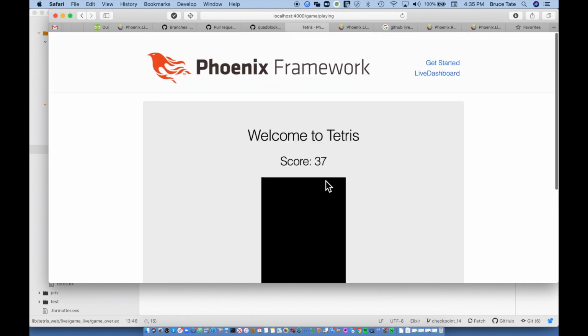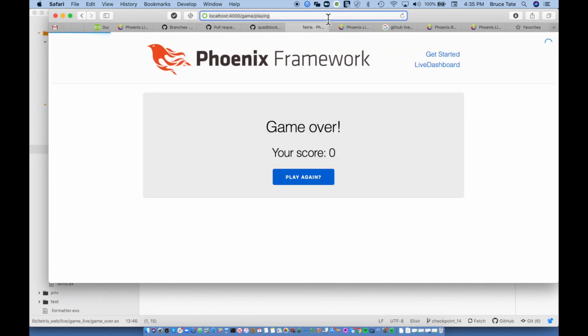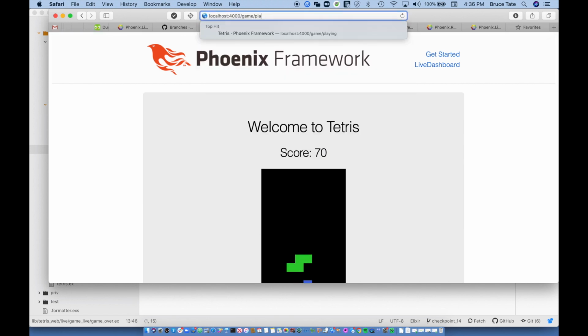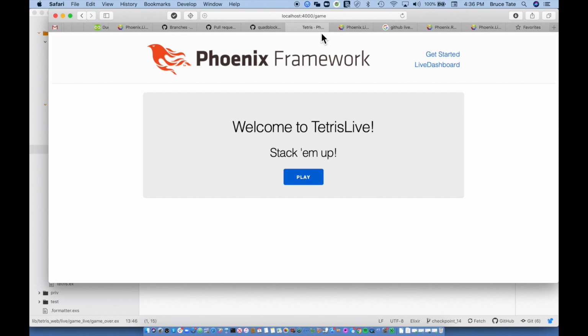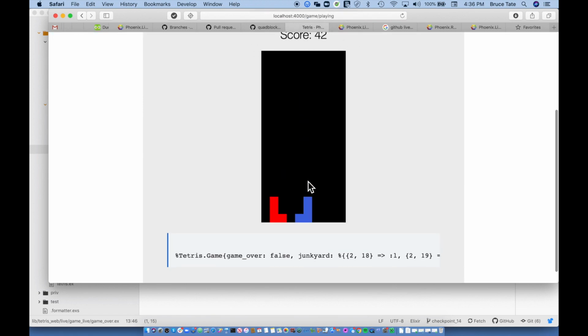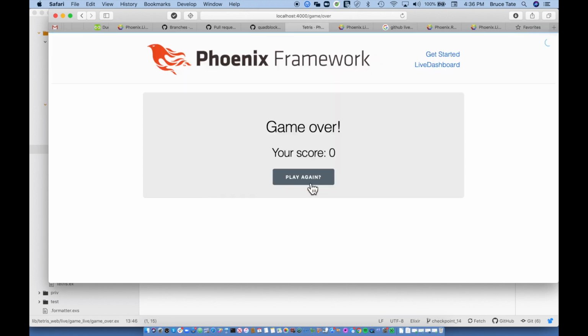Okay, so this is a welcome to Tetris, so that's working fine. Great. Play the game. Boom. Yeah, I don't have a prayer here, do I? Huh. Mini success. Okay, and this is going to stack up to a game over, and we're in good shape.